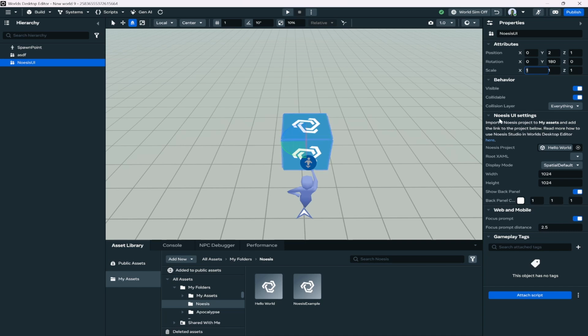Now down in the Noesis UI settings, if we were to have brought in a gizmo through the build menu, this would be blank and we would have to set it to whatever project we want. We do have to make sure we are selecting the root XAML file. So we'll click on that. So if your project had more than one, you would just want to make sure you're grabbing the root XAML file. And now we can see it.